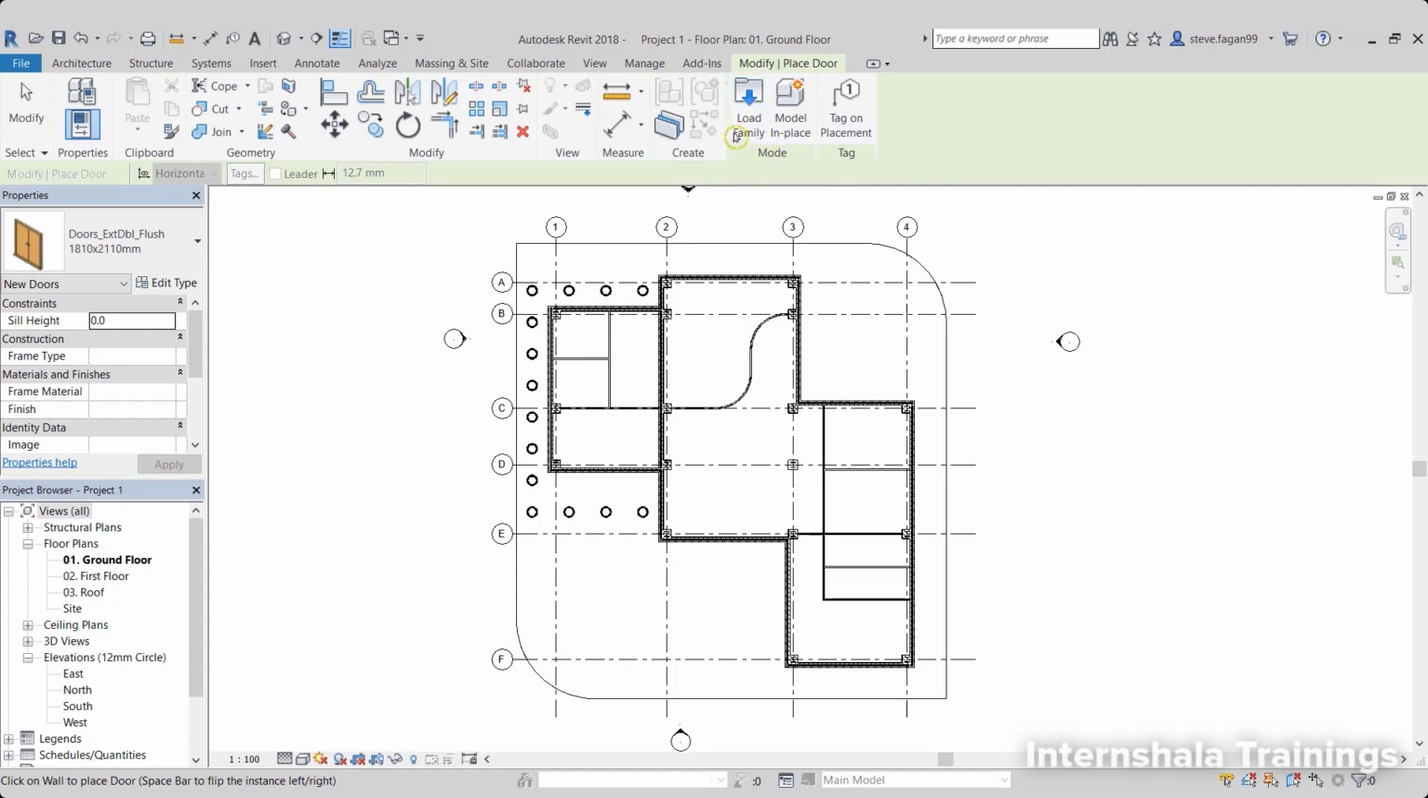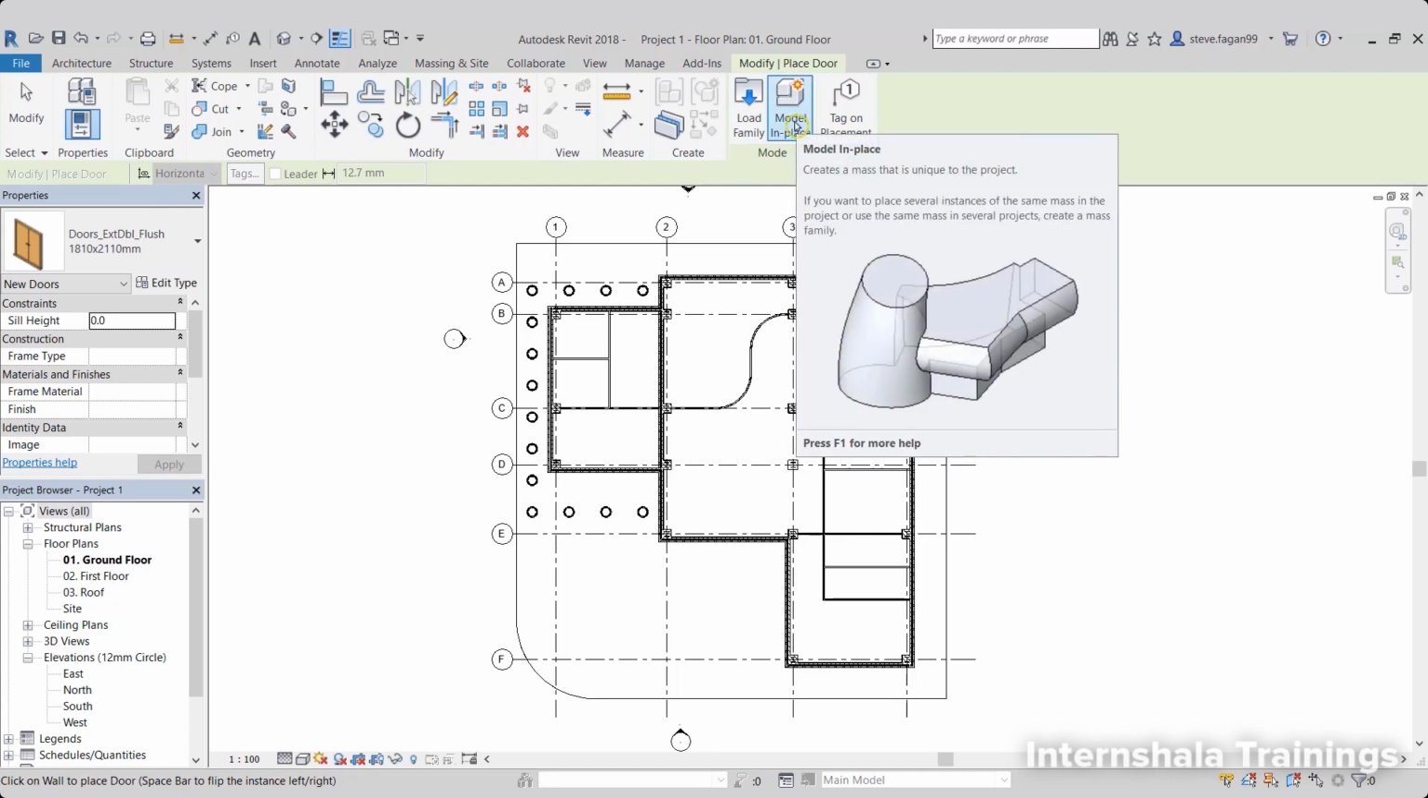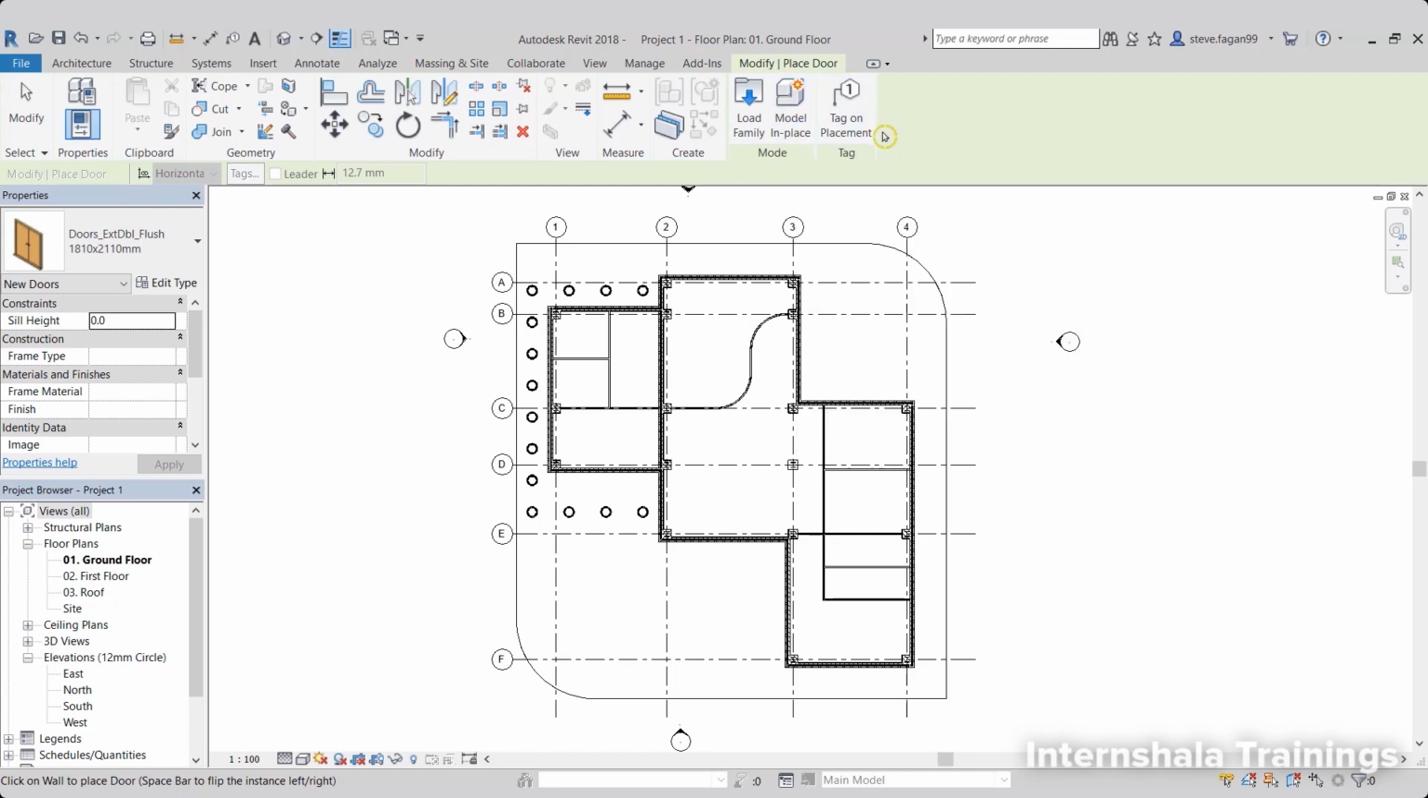First is the mode, which is the load family. Again, that load family will just bring us into the library on our common drive. Modify place isn't something we're going to cover in this course. And last is the tag on placement. So every time we place a door, it will automatically tag each door. Tagging is something we'll cover later on in this course. The options bar there is referring to our tags. So this is how we can manipulate our tags.